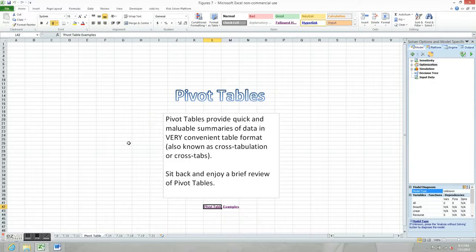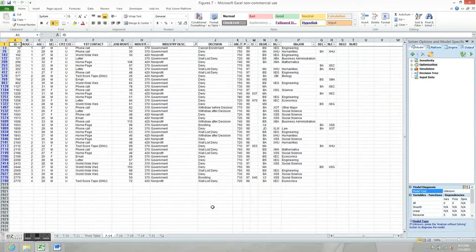Good evening. We're going to be going over pivot tables tonight. Pivot tables are an absolutely wonderful tool. They help provide quick and malleable summaries of data in a very convenient table format, also known as cross tabulations or crosstabs. So please sit back and enjoy a brief review of pivot tables.